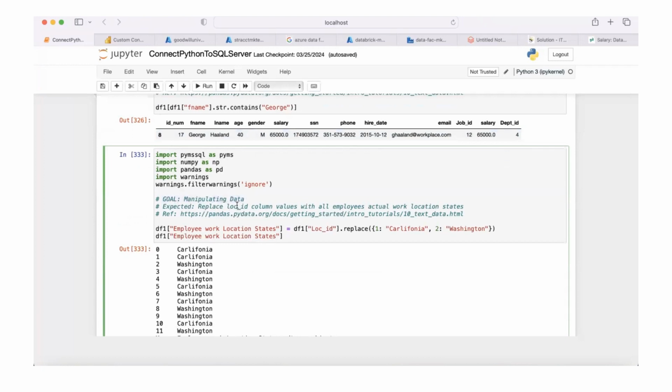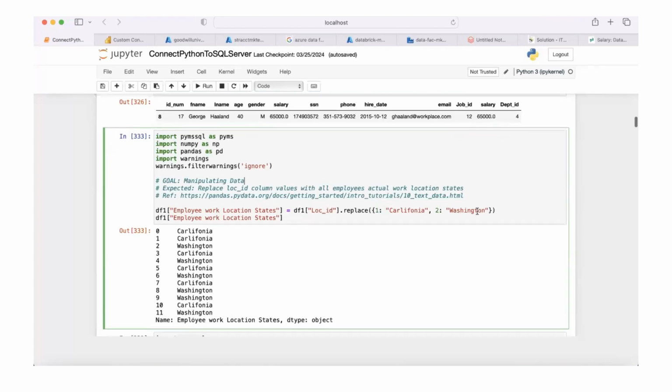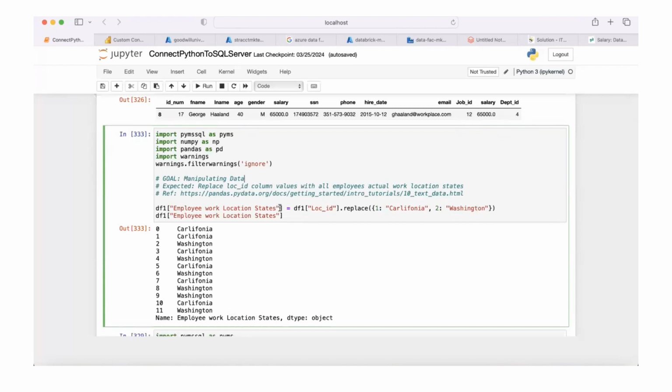What is expected is this, where you are replacing what we call a location ID column's values with all employees' actual work location states. So technically, within the data that is given here originally, the different numbers that are in there, right? This particular table has a specific number, 1 and 2. It's getting that data from a data collection called DF1. Now, the value for DF1 has 2 rows, 1 and 2.